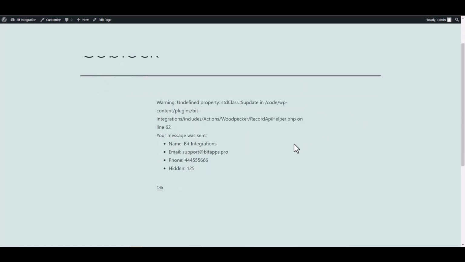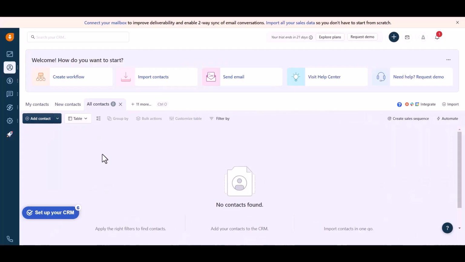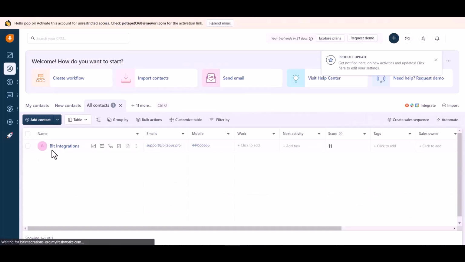Submit it. So go to your Freshsales site and refresh the page. Here you can see the data came successfully in the Freshsales.